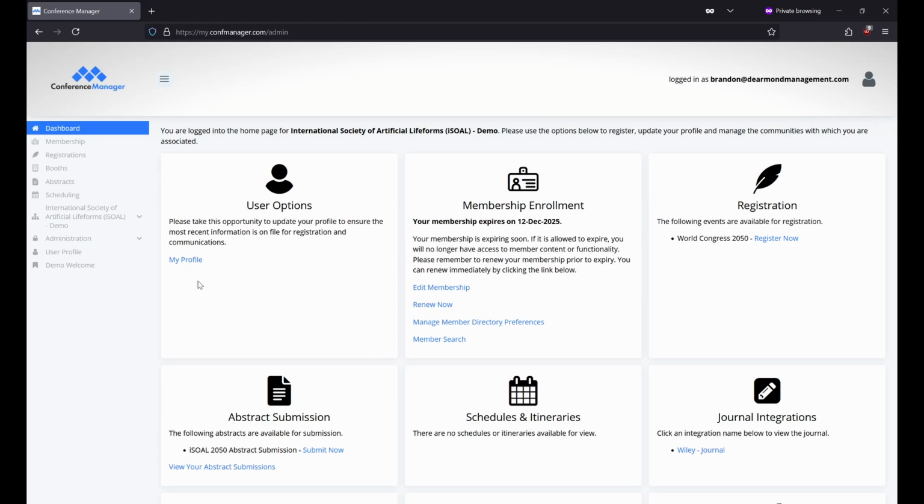Now let's take a further look at the admin areas in the left menu bar. The community admin area is always the name of your community. In this example, it is International Society of Artificial Life Forms. When we click on this drop-down, we see the different areas of the application that community admins have access to. Let's start at the top.